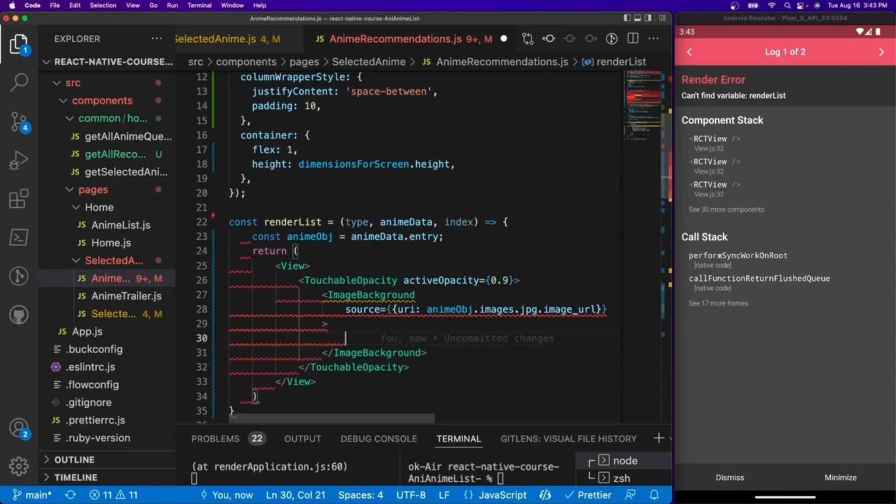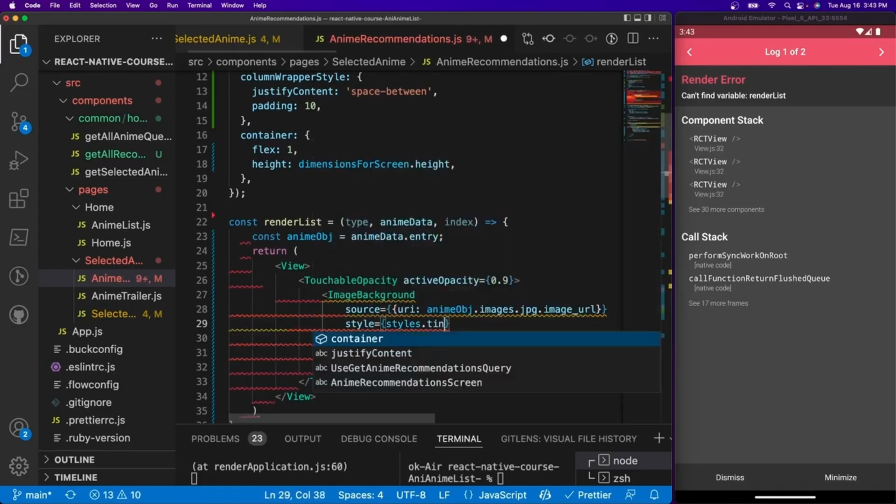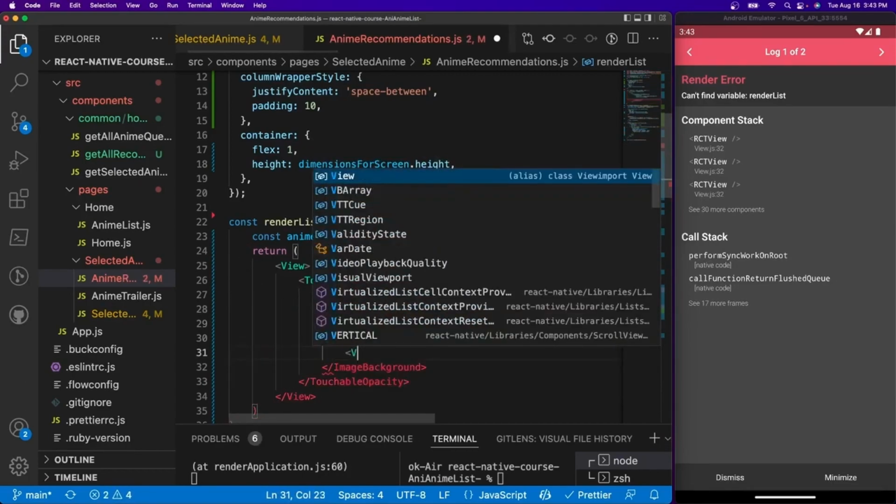I think it just looks cool. We have the information and the actual text over an overlay. So after that, we are going to provide the image background with some styles. So I'll do style is equal to styles dot tiny image, and then we will give this a view.